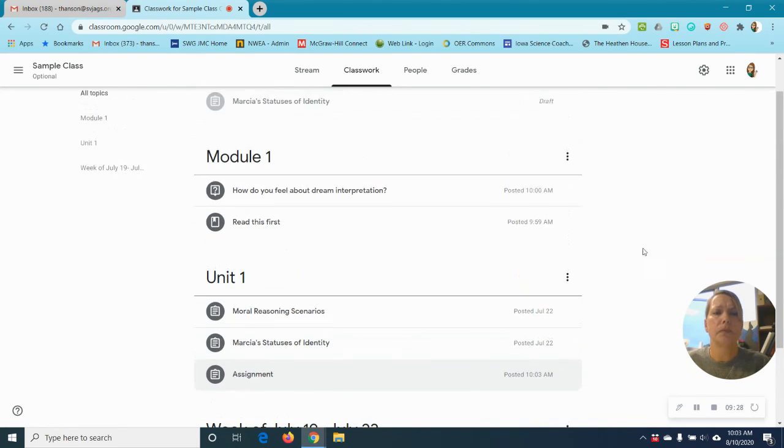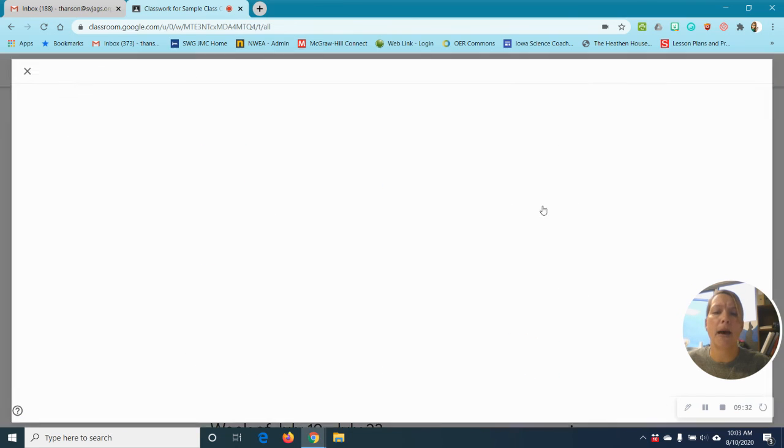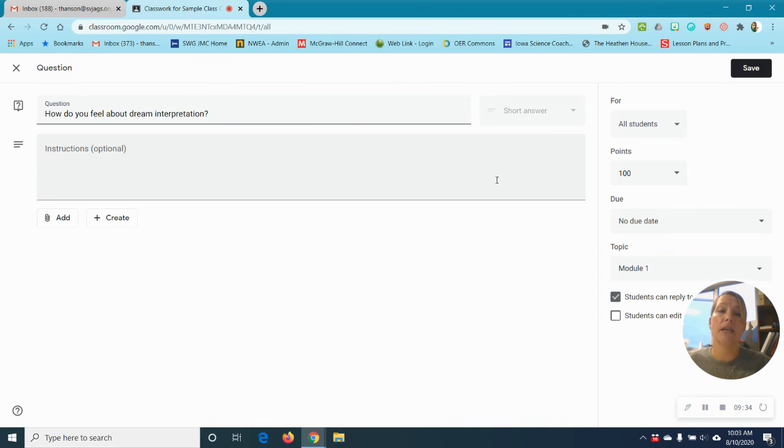If you change your mind about how many points you want to offer for something, again, I can go in here. I can change the points. Maybe I don't even want it to be graded. Maybe I want it something different. You can change the due date. You can make any edits or changes you want.